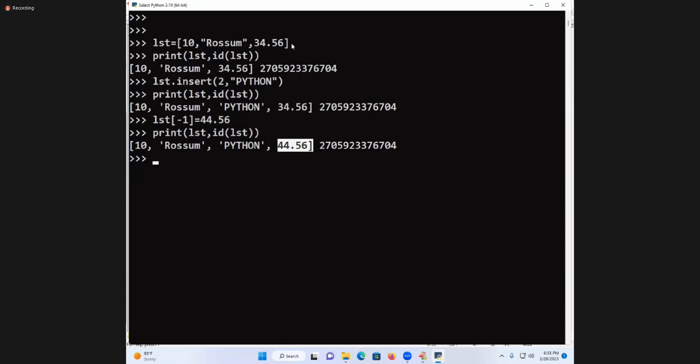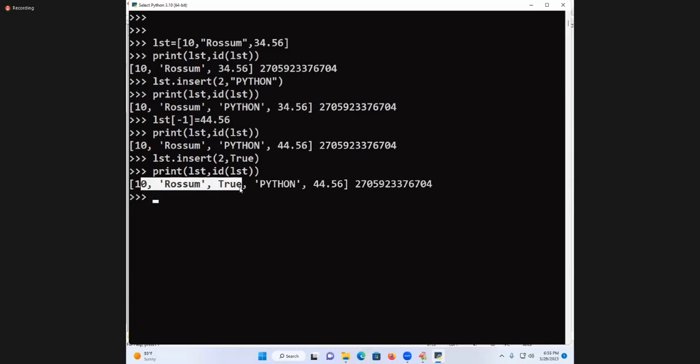Getting students? Very good. Now once again you insert. I want to insert in Python place. I want to introduce one more value called true. 0, 1, 2. Come on. LST dot insert of 2 comma what? True. I want to insert a Boolean value. Yes, you can do that. Is it inserted in the second position or not? Same address. Getting my point? What is this 2 here? Index.